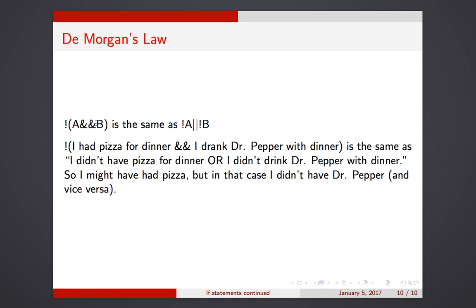Okay, so you can also negate and statements if you need to. If you negate an and statement, what happens is the and actually turns into an or, and you still negate each individual piece. So if I told you, hey, I had pizza for dinner and I drank Dr. Pepper with dinner, that's an and statement. If I want the opposite of that, if I want to negate it using a not, that would be the same thing as I didn't have pizza for dinner or I didn't drink Dr. Pepper with dinner.